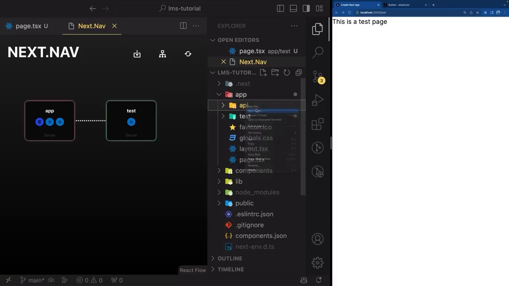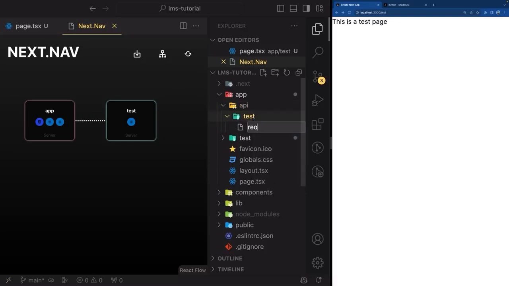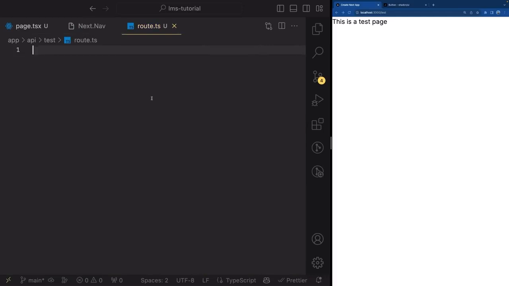And inside, let's create another folder called, I don't know, again, you can do test like this. And inside, this time, we're going to write route.ts. So instead of page.tsx, we're going to write route.ts. And let's go ahead and write a quick route here.